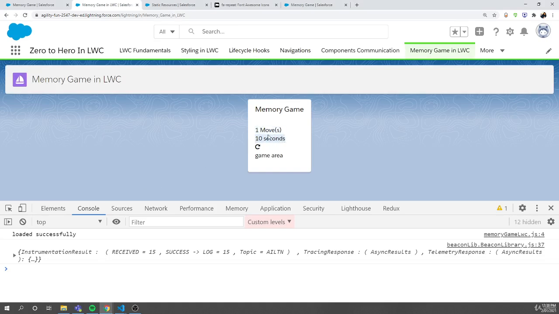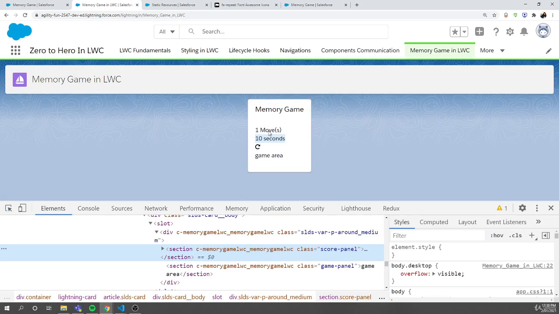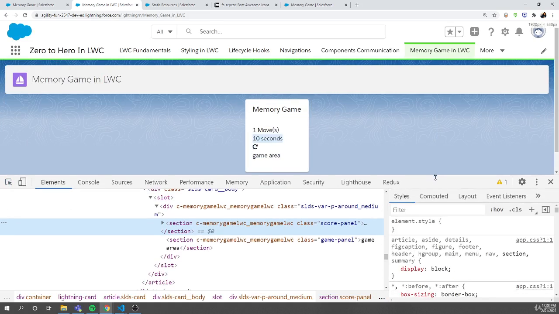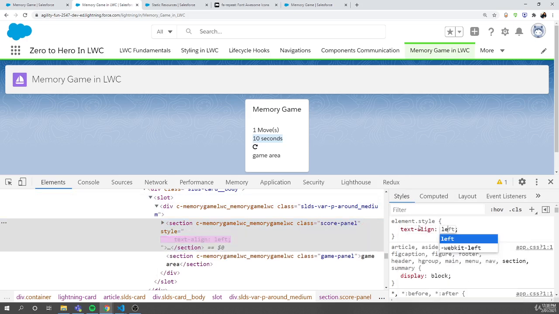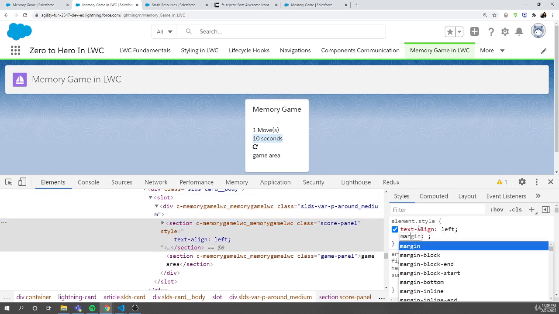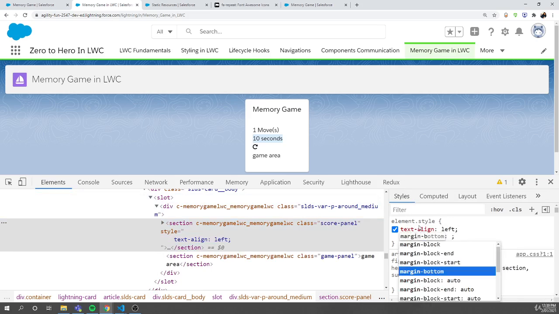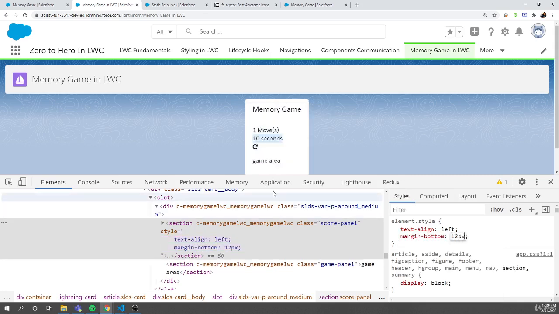Now you can see content is coming, but it's not aligned right now. So what we're gonna do is we'll click on this arrow icon to select an element. We'll select the element. This is our score panel basically. And to score panel, we'll start writing some styling. I'll say text align left, and I'll say margin bottom, so that my main area of the card will not touch with the scorecard. So I'm giving a margin bottom 12 pixel. Now you see there is a padding margin coming between the score panel and the game panel.